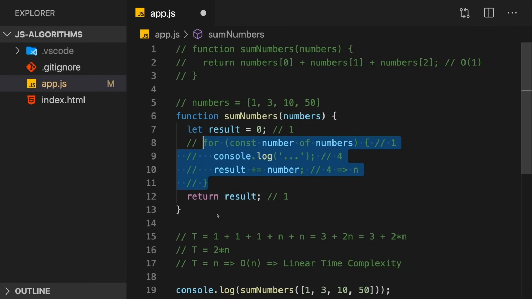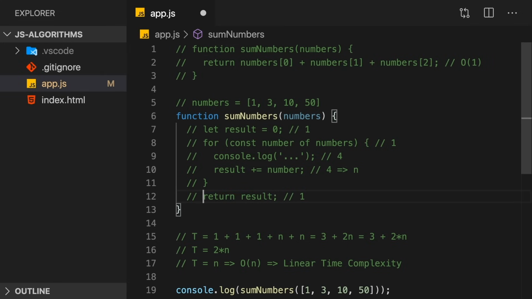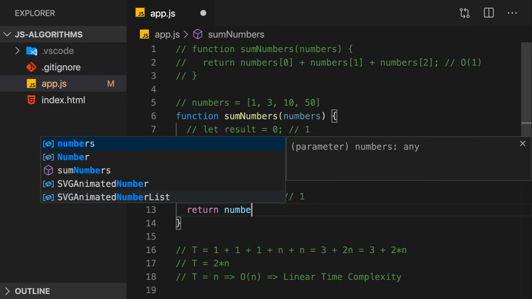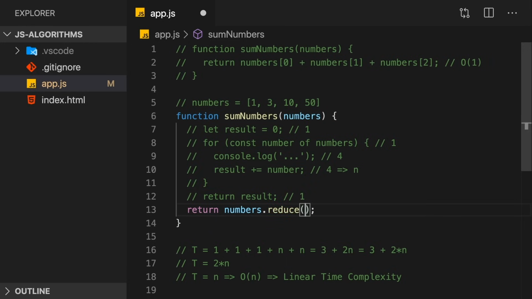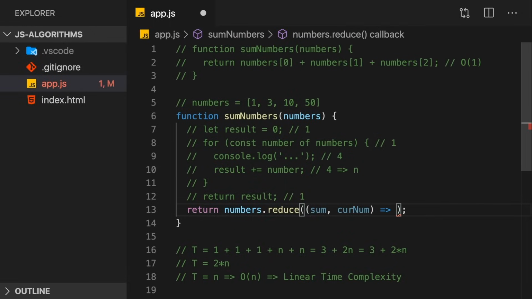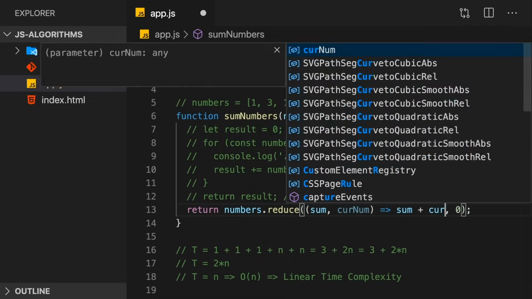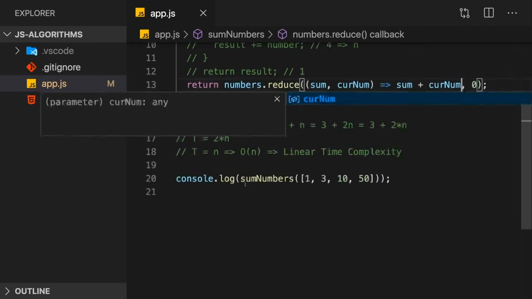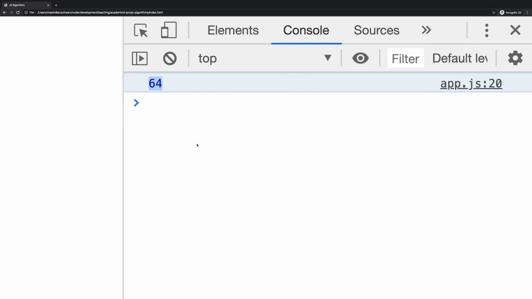Now, of course, you could get rid of that for loop. You could get rid of that implementation we have here. And you could instead return numbers.reduce, using the built-in reduce method that comes with JavaScript, where reduce takes a function, for example, an arrow function, where you then get your sum and the current number you're looking at. And you initialize the sum with 0 with that second argument you pass to reduce. And inside of that function, you return sum plus curNum.